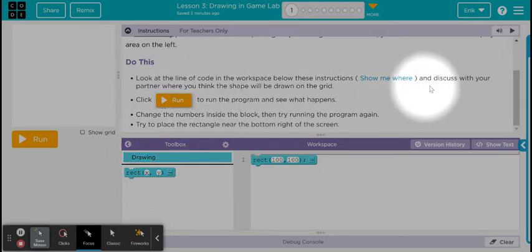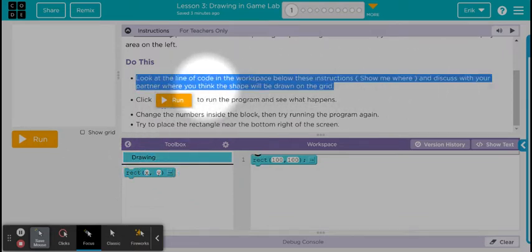It says to discuss with your partner where you think the shape will be drawn on the grid. Well, you don't have a partner. We're not using partners really. So you just kind of have to think to yourself, this says RECT. Now, what do you think that could mean? Of course, it's short for rectangle. And these numbers, 100, 100, are the X and Y coordinates of this grid space.